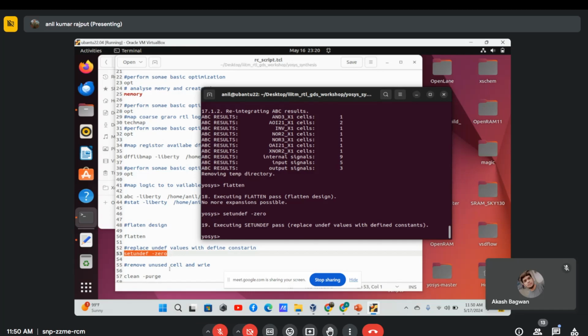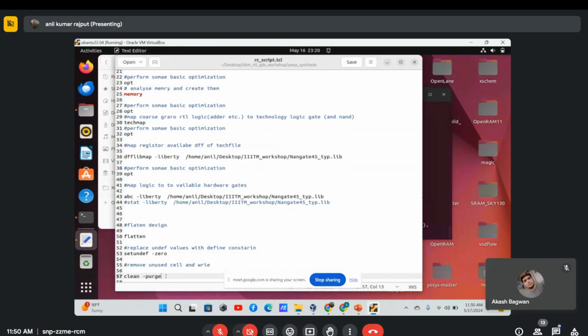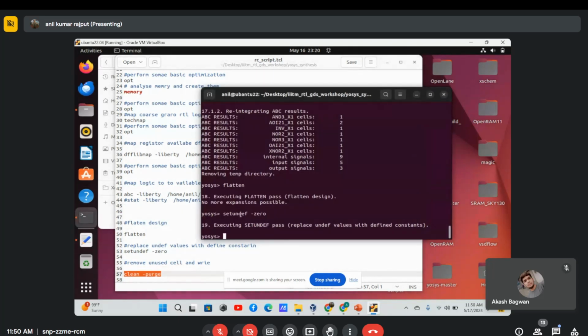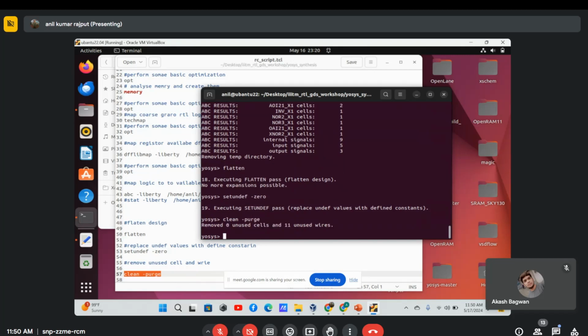After that, if there is any unused cell or unused wire in your gate level netlist, we need to clean it. For that, we use the command clean hyphen purge. From that, we can see after running it, they remove, because there is no unused cell, but they erase the unused wire present inside your gate level netlist.